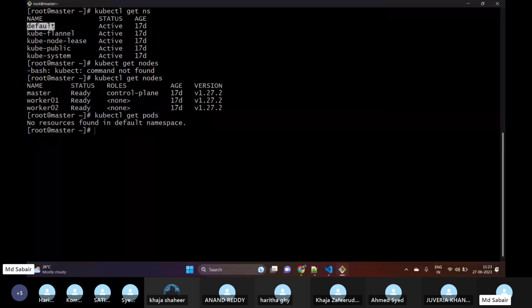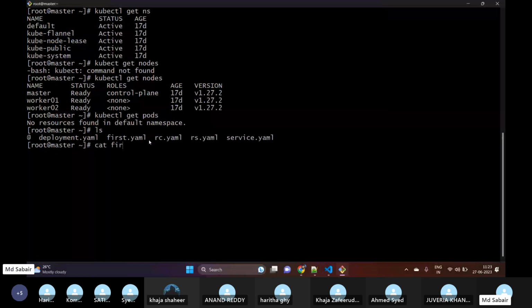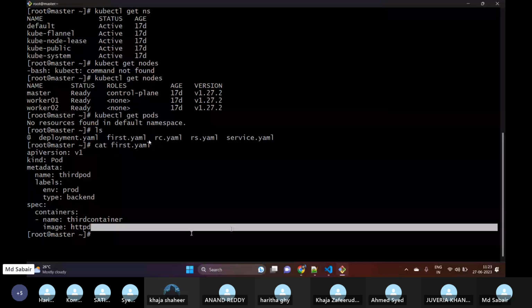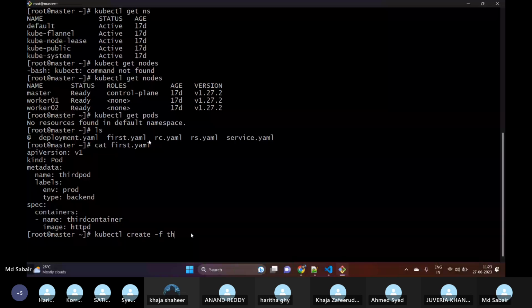Okay, for example, now let me try to create one pod. Let me check our YAML file, first.yaml. So let me create this third pod. kubectl create -f, the file name is first.yaml. Okay, third pod has been created. Now where has this pod been created? This is created inside the default namespace.